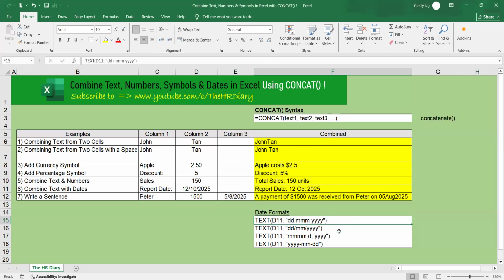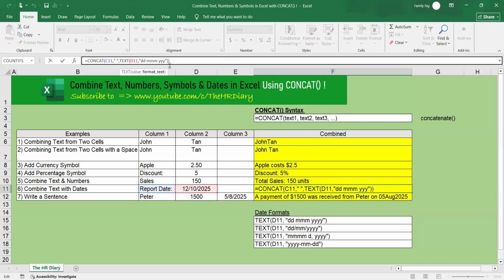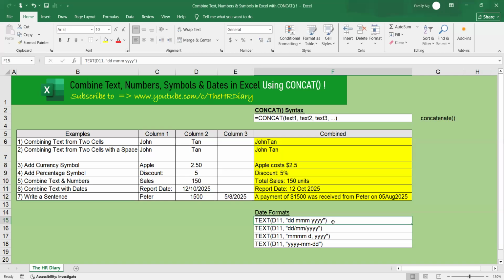So these are all the other date formats. Like you can see here, I'm using this date format, but you can use date formats like this, month, day, year. So all these are various date formats that you can use.